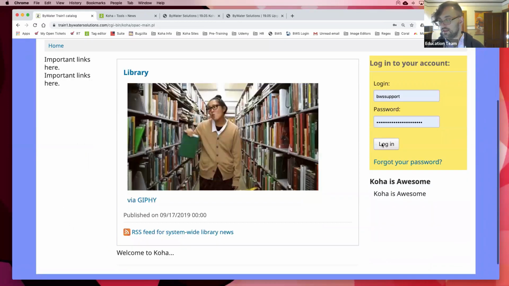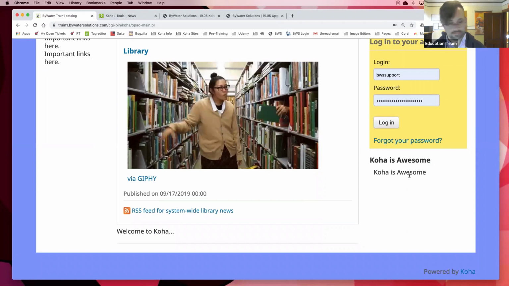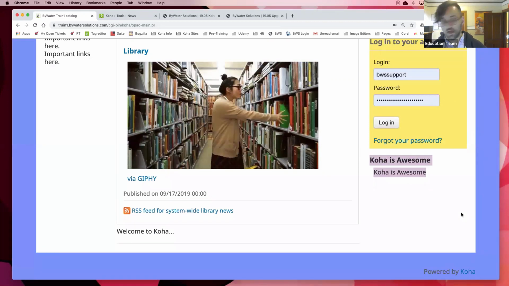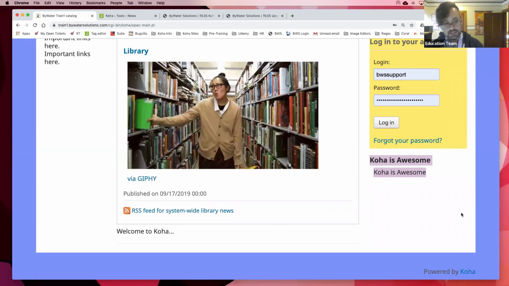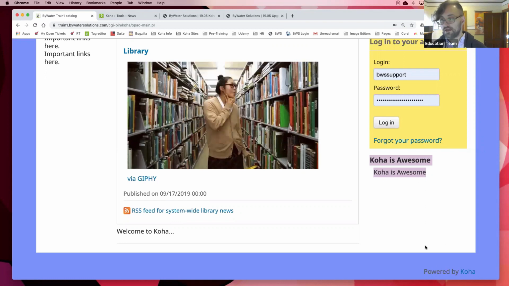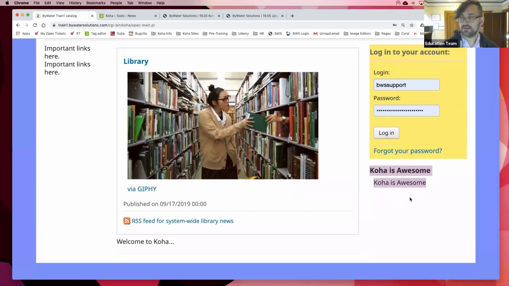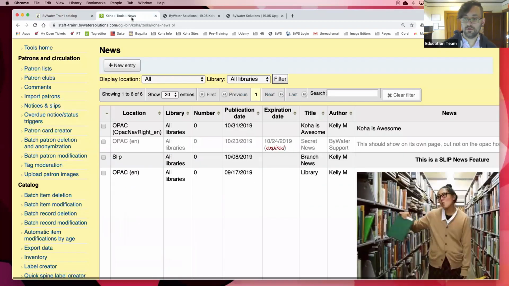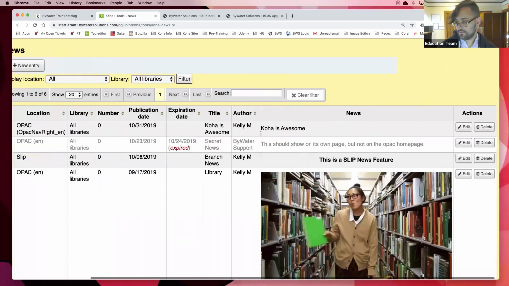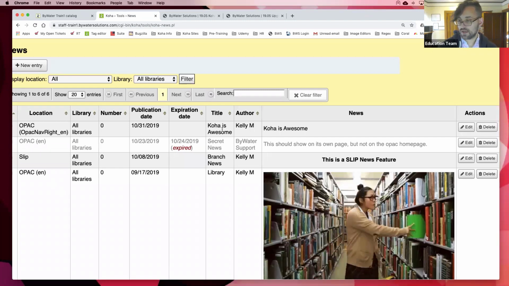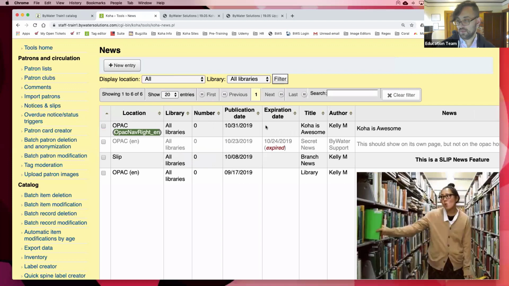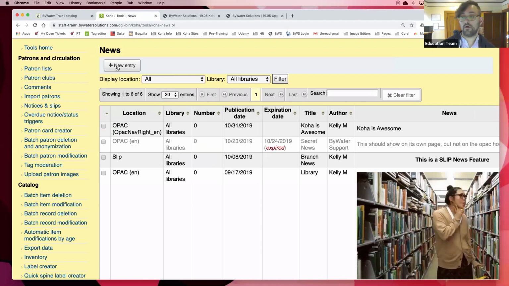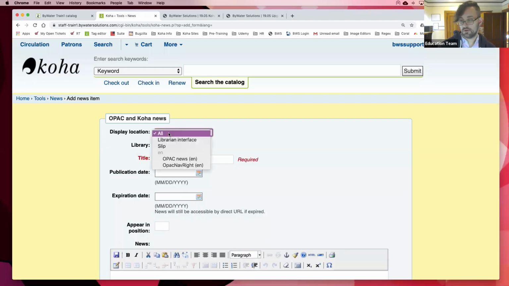So previously, this area over here where it says Koha is awesome was its own little system preference called OPAC nav right, where you had to go in and put in HTML to format the content that you wanted here. This section is now controlled by the news feature. Koha is awesome is a news item that is showing up at OPAC nav right indefinitely. So this would allow us to create more news items to go in that same spot.